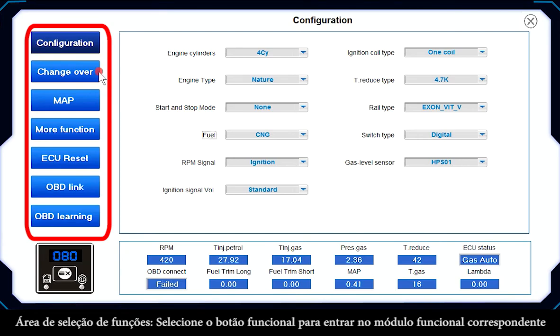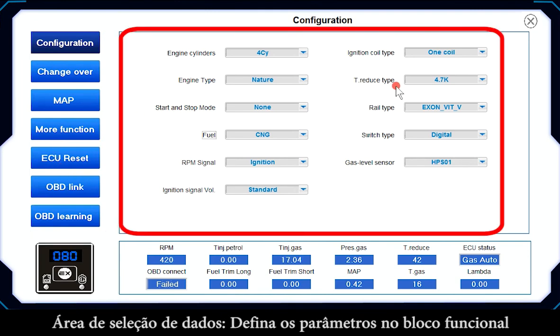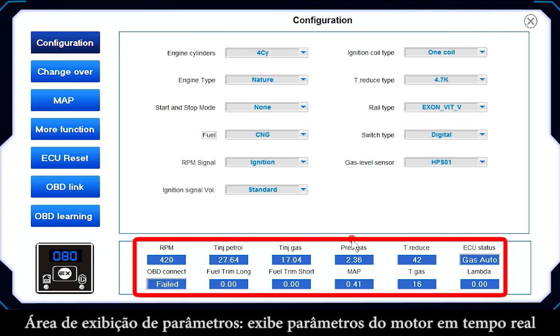The basic setup instructions. Function selection area: choose the function button to enter the corresponding function module. Data selection area: set the parameter data in the function module. Data displaying area: displays real-time data from the engine.